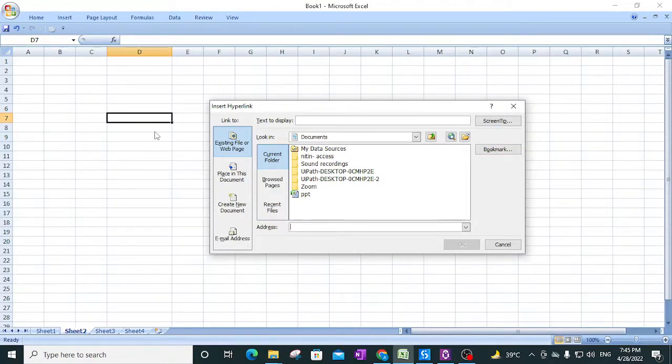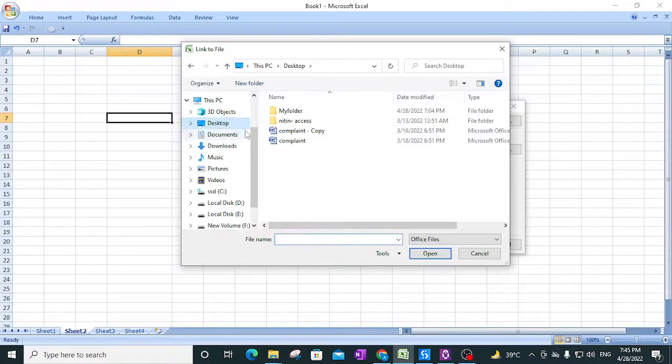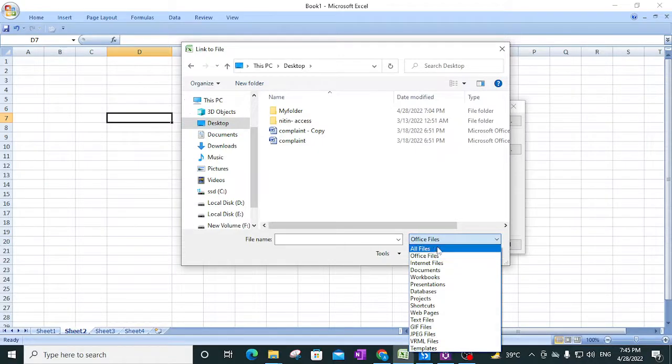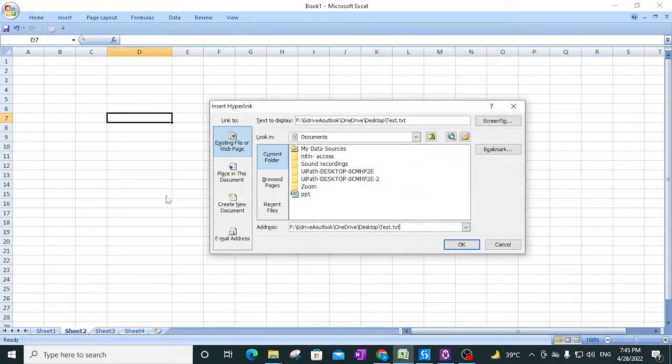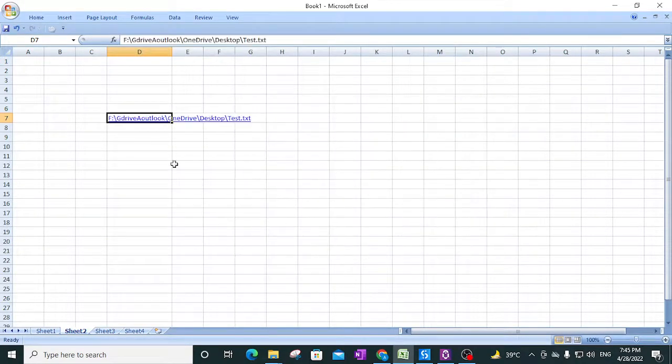And in this particular task, we need to open a text file which is on my local desktop. I want to connect it using hyperlink. So here we have an option called browse for the file. Simply click over here, then click on the desktop. If you are not able to find all the files, just click on this drop down and select all files. So just click this text file and click OK. And then again click OK.